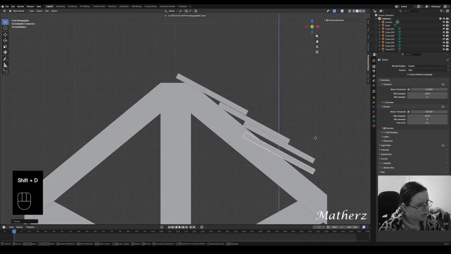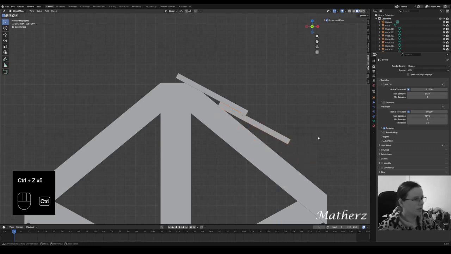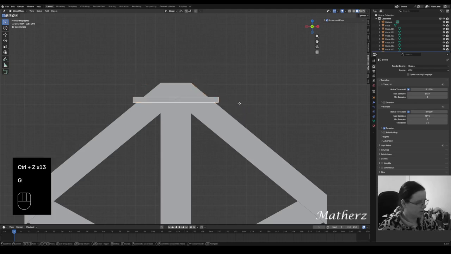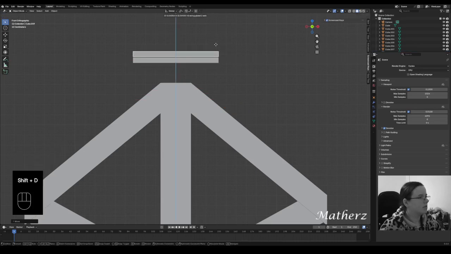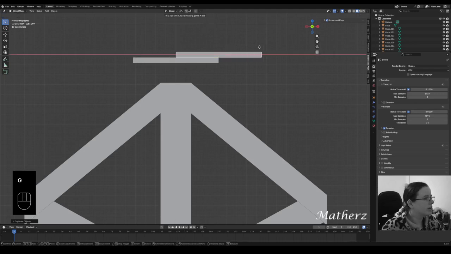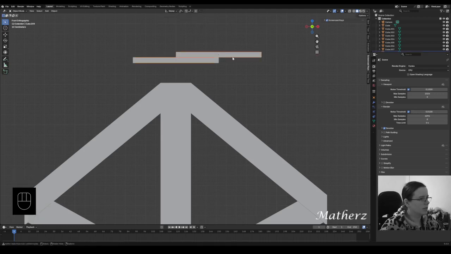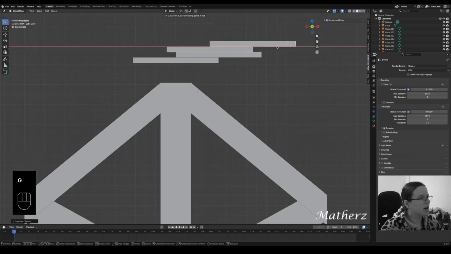You can always rotate these round actually. You know what, to be honest with you, maybe what we could do, let's backtrack this just a little bit, straighten this back out again. Let's go with G, Shift D, bring this up. Go about halfway across, and then we'll select these two again.